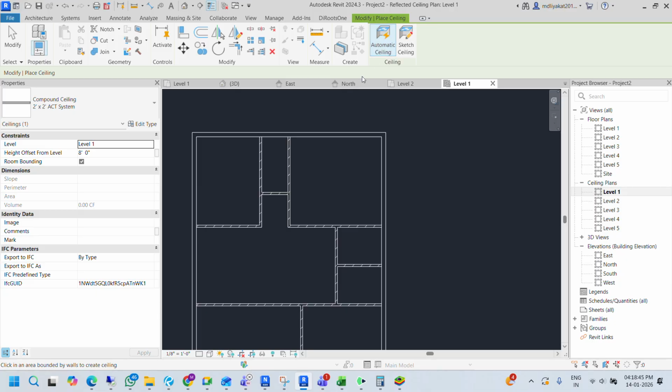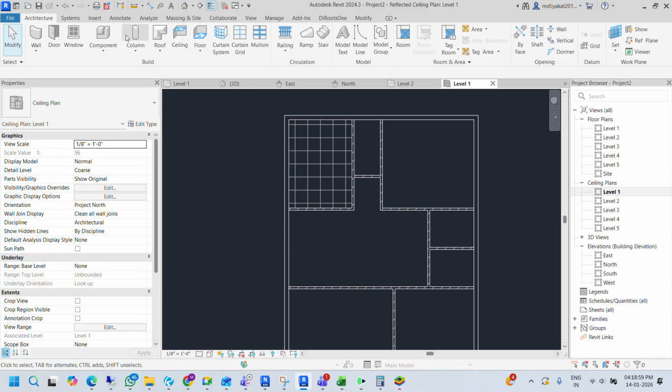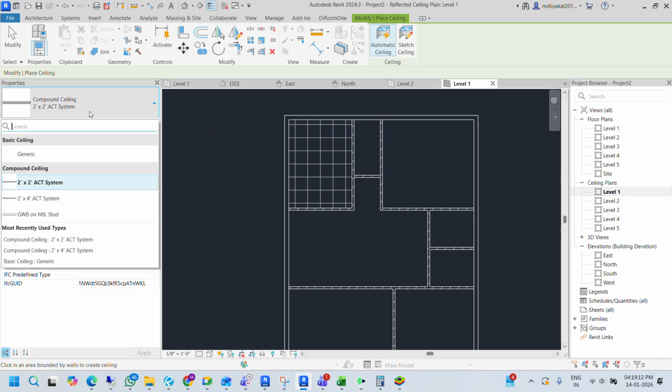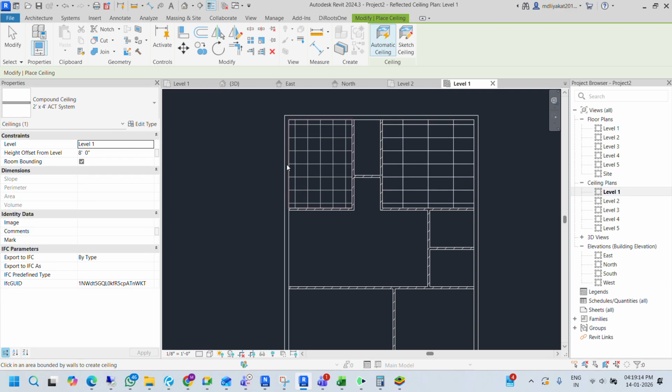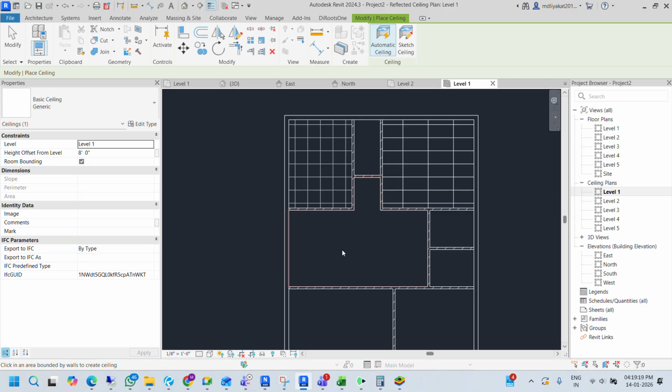Now how are we going to draw the ceilings here, right? Automatic and sketch, there are two options. I'm telling you both. Just click on that blank room surface and the ceiling will automatically appear there. Okay, let me go back again to architecture, ceiling, automatic ceiling, and just click on the room by selecting 2 by 2 or 2 by 4, whatever you like. Okay, and lastly generic. Ceiling, sir, this one? Yeah, it's a false ceiling.